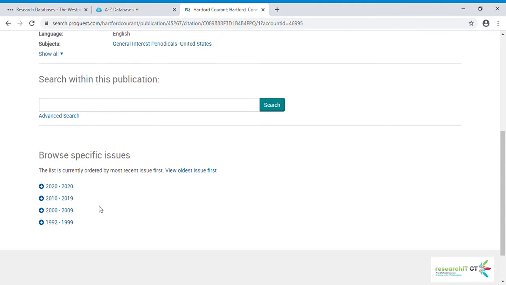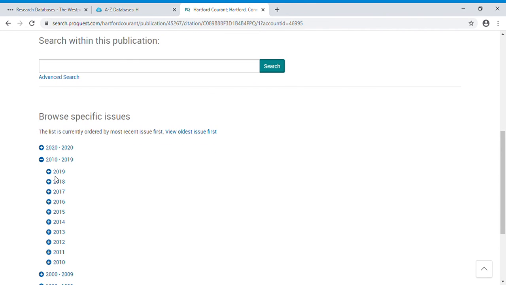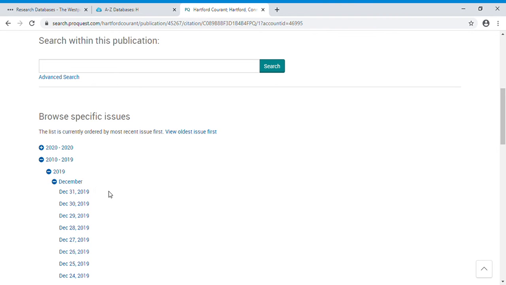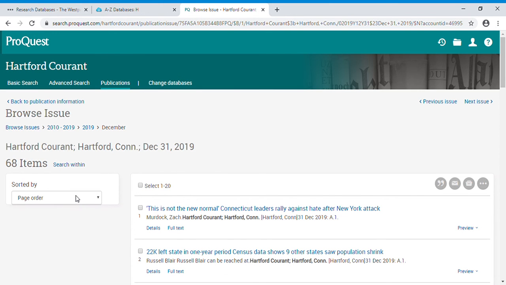We can also go and look at what was printed on a specific date for the print edition. For instance, if I click on my date range and then choose my year, I'll need to choose the month, and then it will list all of the editions for the month. So you can click on the date that you want to view, and on the next screen, we'll see that there are 68 articles.